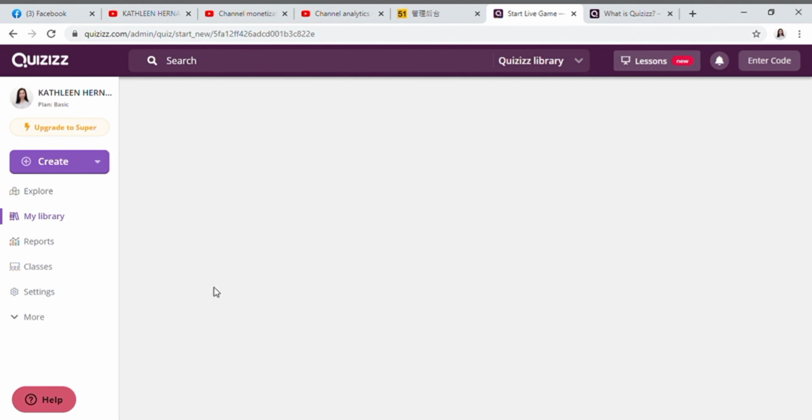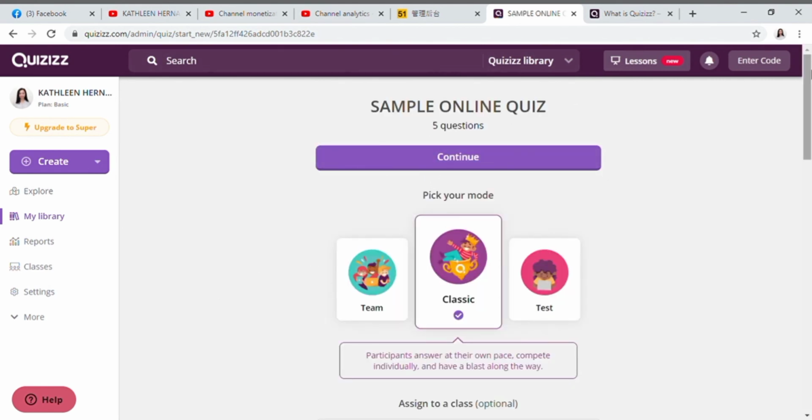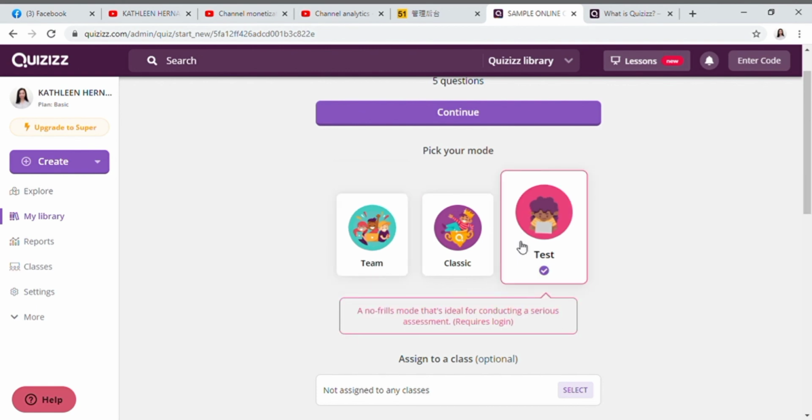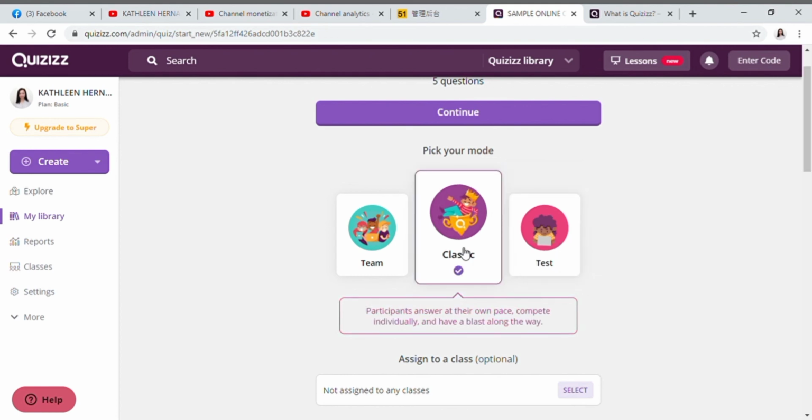So, classic lang tayo. Dito, kung mapapansin nyo, meron kang choices. Pick your mode. Kapag team ang pinili mo, participants answer at their own pace, but scores are grouped by team. Ito namang test, no frills mode that is ideal for conducting a very serious assessment. Kaya lang, it requires login. So, kailangan mag-login at saka kailangan may account din ang mga students. Pero ito yung kalimitang ginagamit ko. Participants answer at their own pace, compete individually, and have a blast along the way. So, ito na lang ang ginagamit ko.